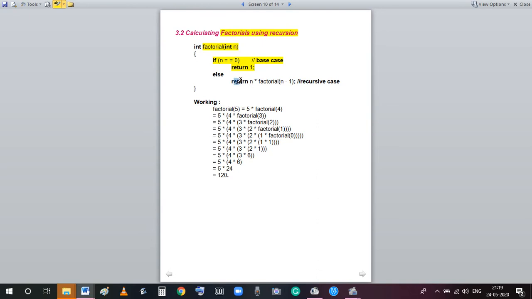Otherwise, it goes on returning n into factorial of n minus 1. So in this case, the function will go on into the next step of recursion with the next value. Let us see an example. When I'm passing factorial of 5, it is doing 5 into factorial of 4. So see, 5 is a pending operation. Then factorial of 4 will do 4 into factorial of 3. Factorial of 3 will do 3 into factorial of 2. Factorial of 2 will do 2 into factorial of 1. Factorial of 1 will do 1 into factorial of 0.